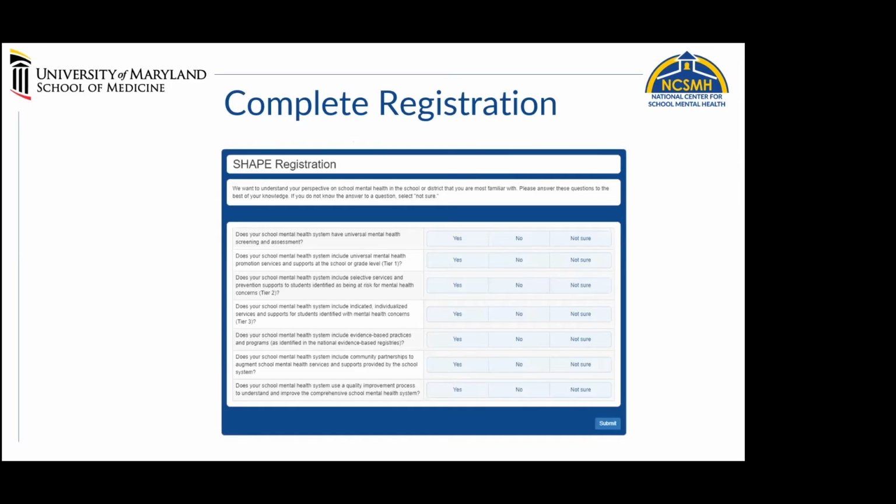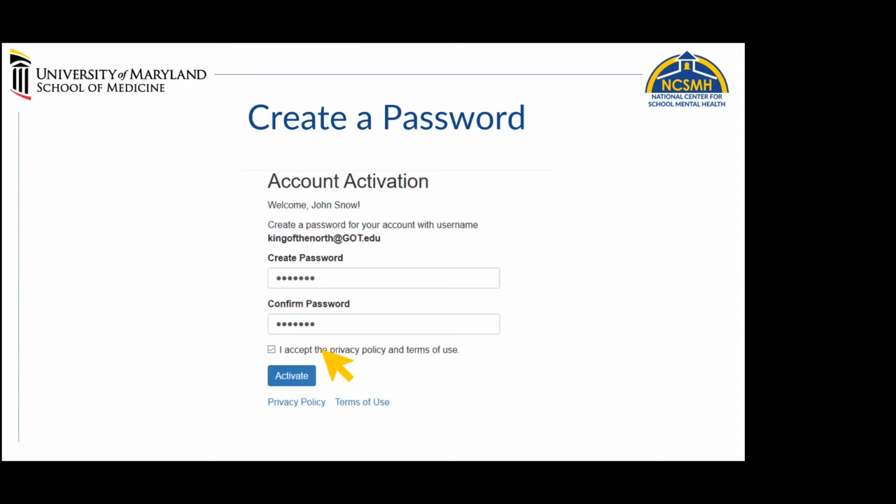If you do not have a SHAPE account, once you are approved, you will use the email sent to activate your SHAPE account. You will then be prompted to answer 7 questions about your perspective of school mental health in your entity. While your responses will be recorded, they will not be part of the entity account data. Just answer these questions to the best of your ability. Once you have access, the final step is to create a password, accept privacy policy, and click Activate.